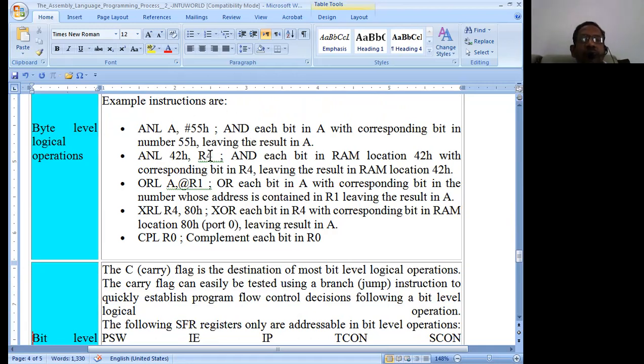Now here we perform AND operation between 42H. So AND operation in a RAM location 42H. 42H is nothing but the address of the RAM location. Whatever data is there in the RAM location 42H is taken, and whatever data is pointed to by R4 is used here, leaving the result in the RAM location 42H. The result is once again stored in the destination called the 42H register.